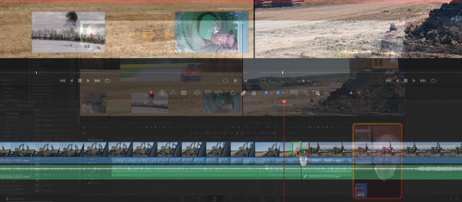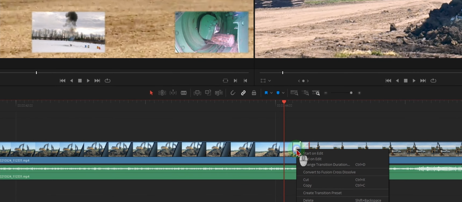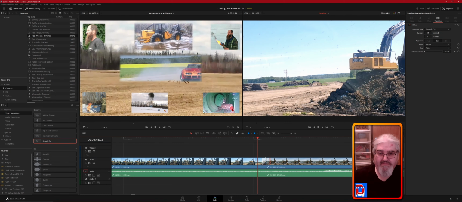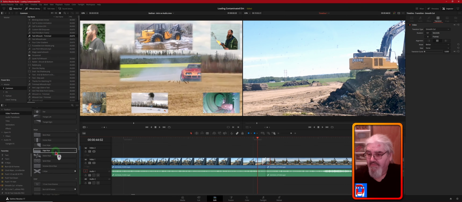So if we take and right click on this, we can actually create a transition preset. So you just click that, you give it a name, and hit OK, and then it'll show up in the user section over here. So if we scroll down a bit more, you see where it says user.